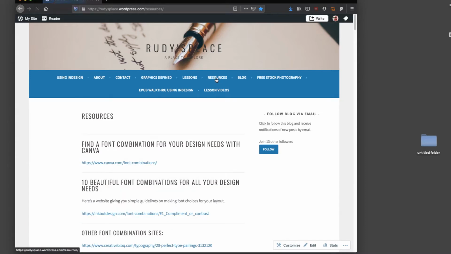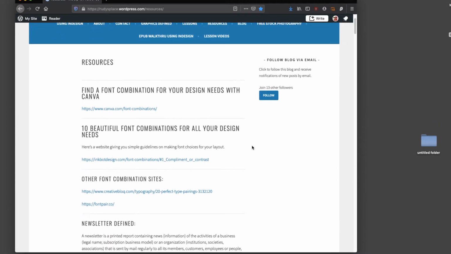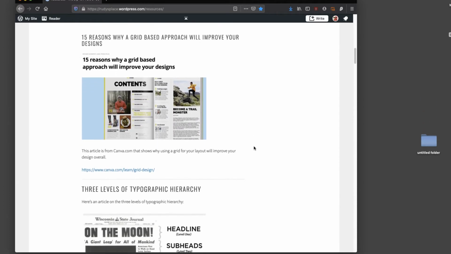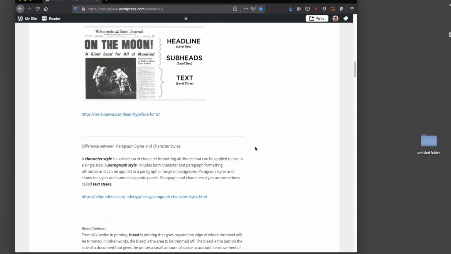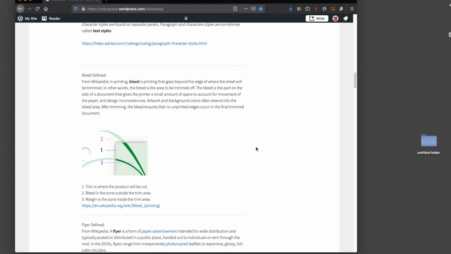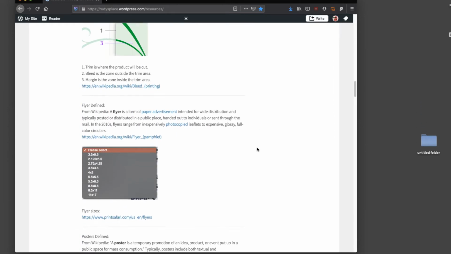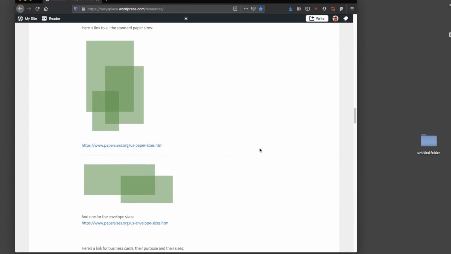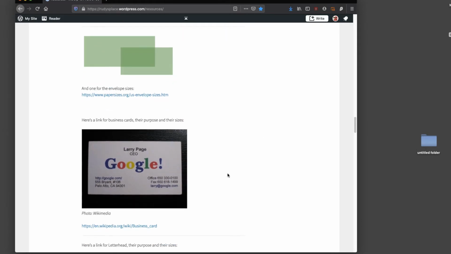Now under Resources, you'll see we have all sorts of stuff for you to look at, which is great, but I want to go down and find the business card sizes and the example that I have on the screen. You can take a look at that other stuff later. But if you go down beneath the paper sizes and envelope sizes, you'll find there's a business card example, and that's the actual graphic that we're going to use for this project.